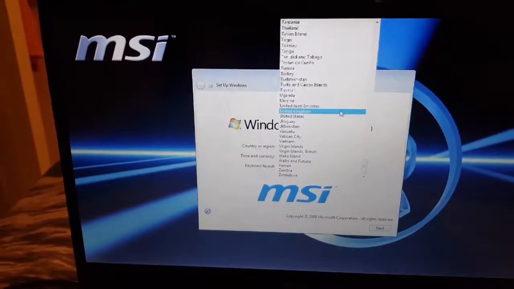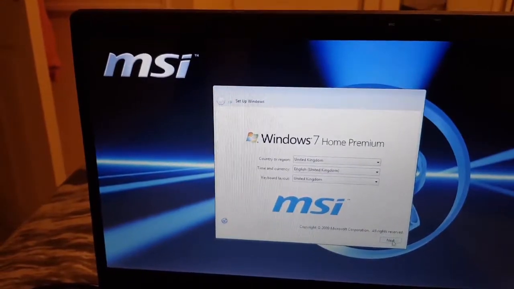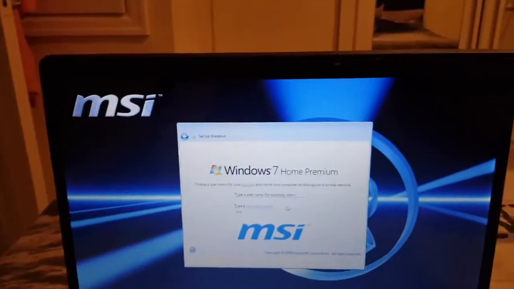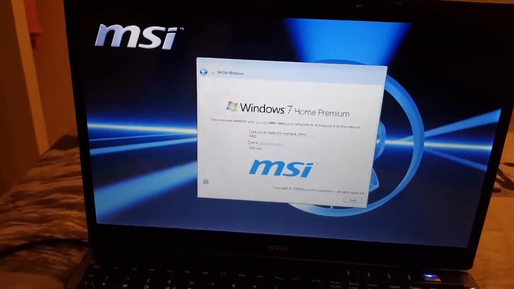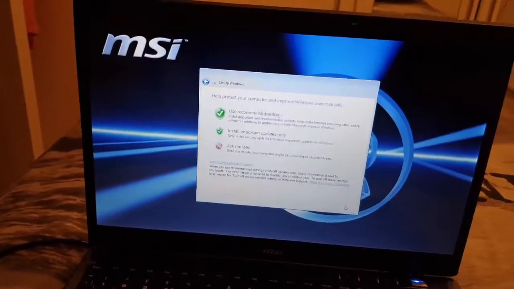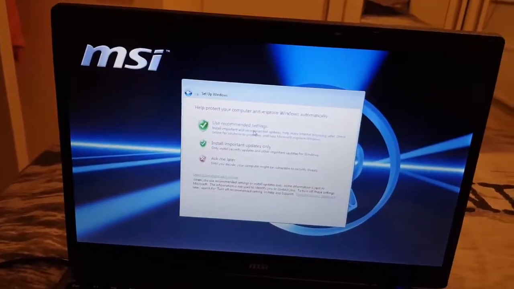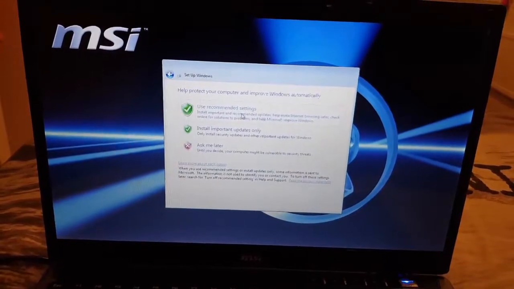Now there are some settings about the time, region and currency used. So I've just set that. Let's click on next. And now it's asking us to set the username. So here we go. That's my MSI. Let's click on next. There's a license to accept. Let's click on next. Now we have settings about updates, how we want to receive our updates.